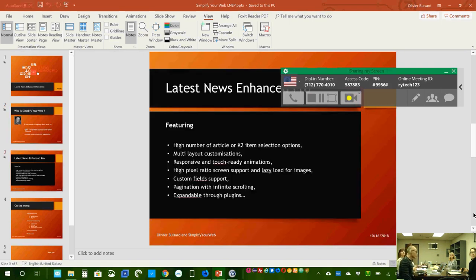we're going to talk about Latest News Enhanced Pro today. There's a few features that are available in this component. This component is mostly made for sharing articles, especially the latest news. That was the initial intent, but it has evolved into a much more important component.